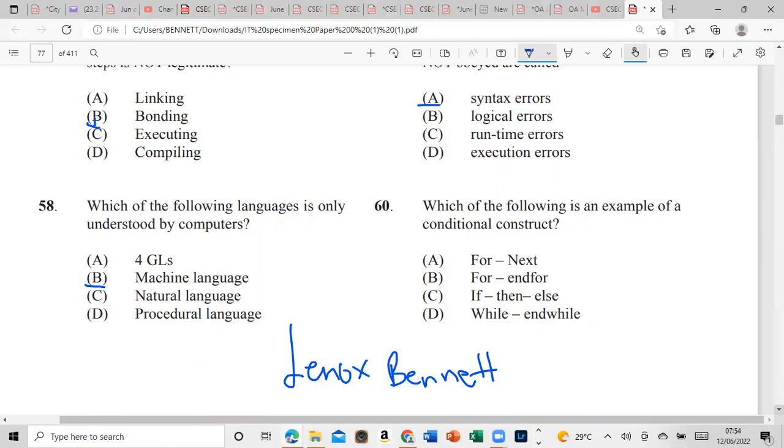Which of the following is an example of a conditional construct? For next, for and while, if then else, or while and while. Conditional, if then else. So number 60 is C.